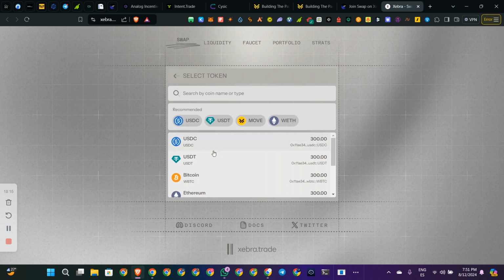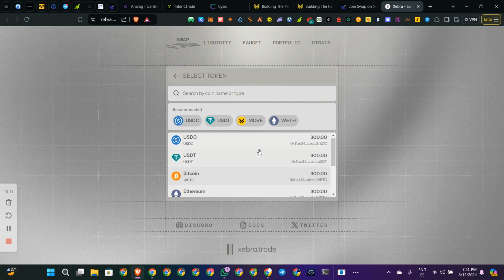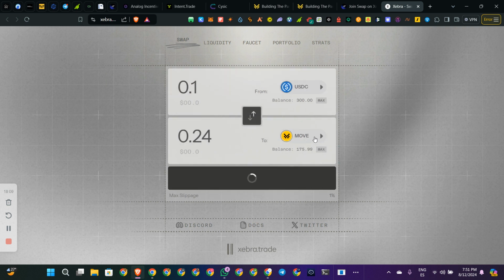Let's check another pair. Let me check. Let's see. Yes, it's 0.01. At times it's because of liquidity. Maybe there's not enough liquidity on the platform. So you understand, you just have to be trying lower amounts. Let me get it now. So now let's move. Swap now.